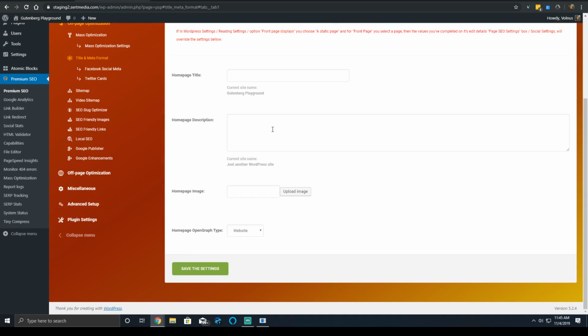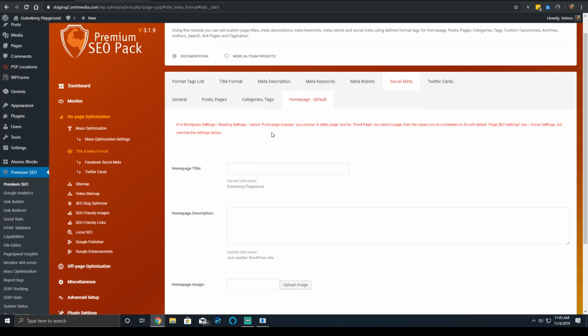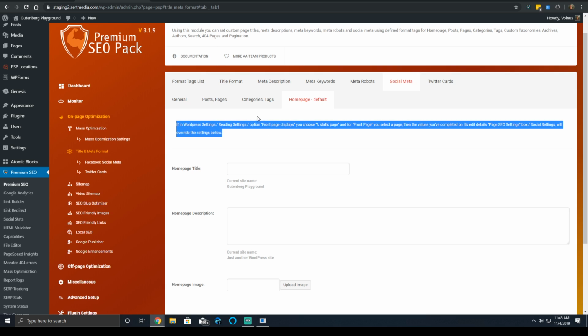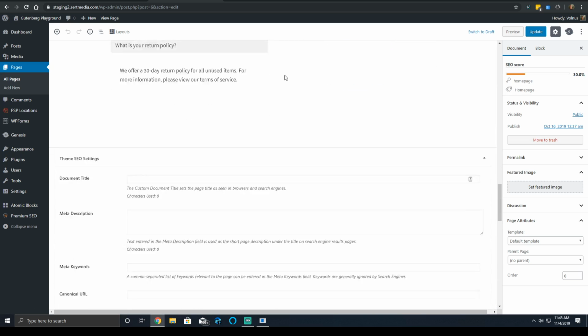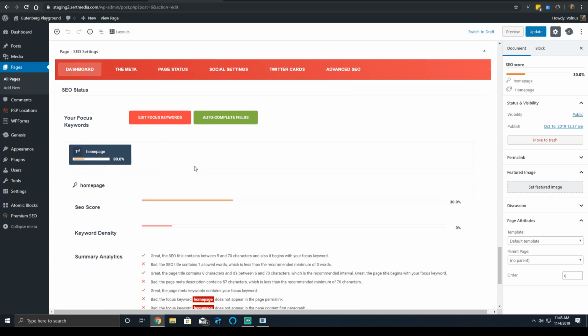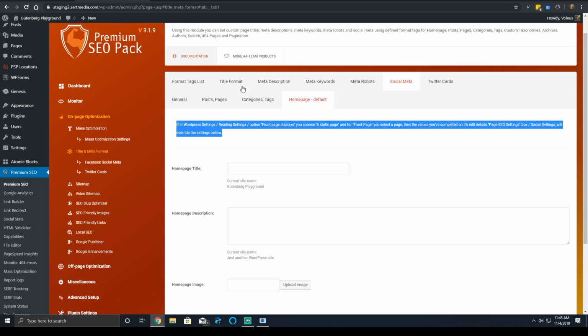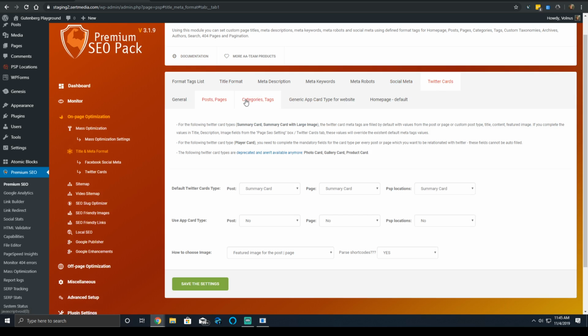For the home page, you can fill out these settings here specifically. Now, if you chose a static page, you will need to edit the page settings for the static page, which we can do via editing this page, scrolling through Gutenberg, and we'll go through all these settings in a little bit. Twitter cards, again, same thing. The only thing I recommend is for default, you use a summary card with a large image. Same pretty much across the board.